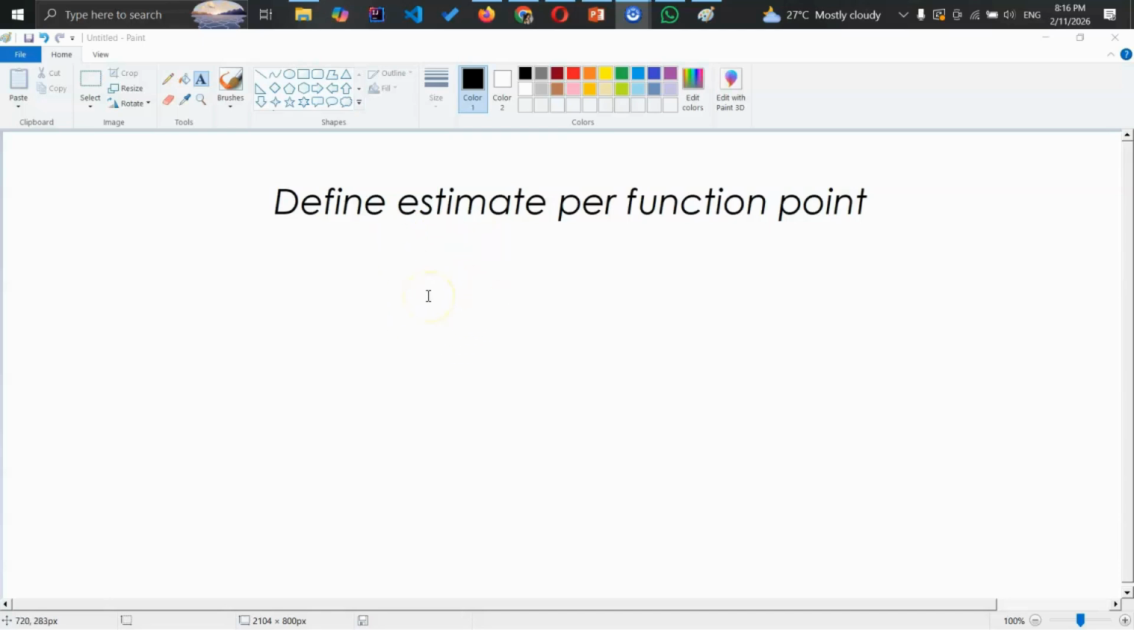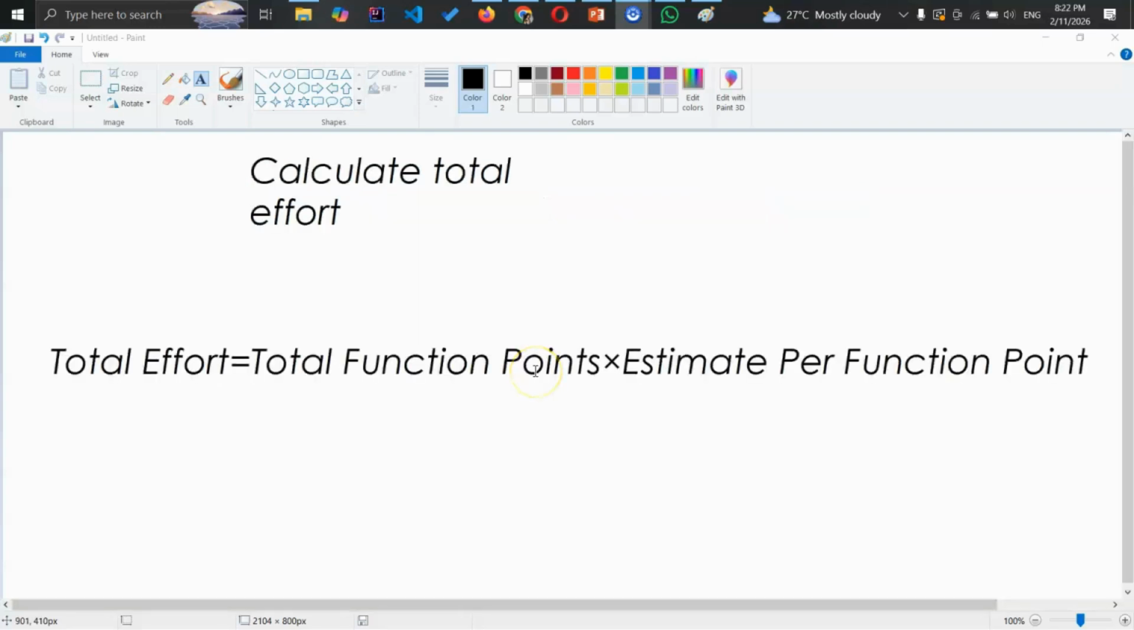Third step, define estimate per function point. This is based on past experience or project standards. You decide how many person hours it takes to test one point. Example, if our team is fueled by high quality espresso, it might take 4 hours per point. If they are fueled by lukewarm tap water, it might take 10. Fourth step, calculate total effort. Use the magic formula. This, right?